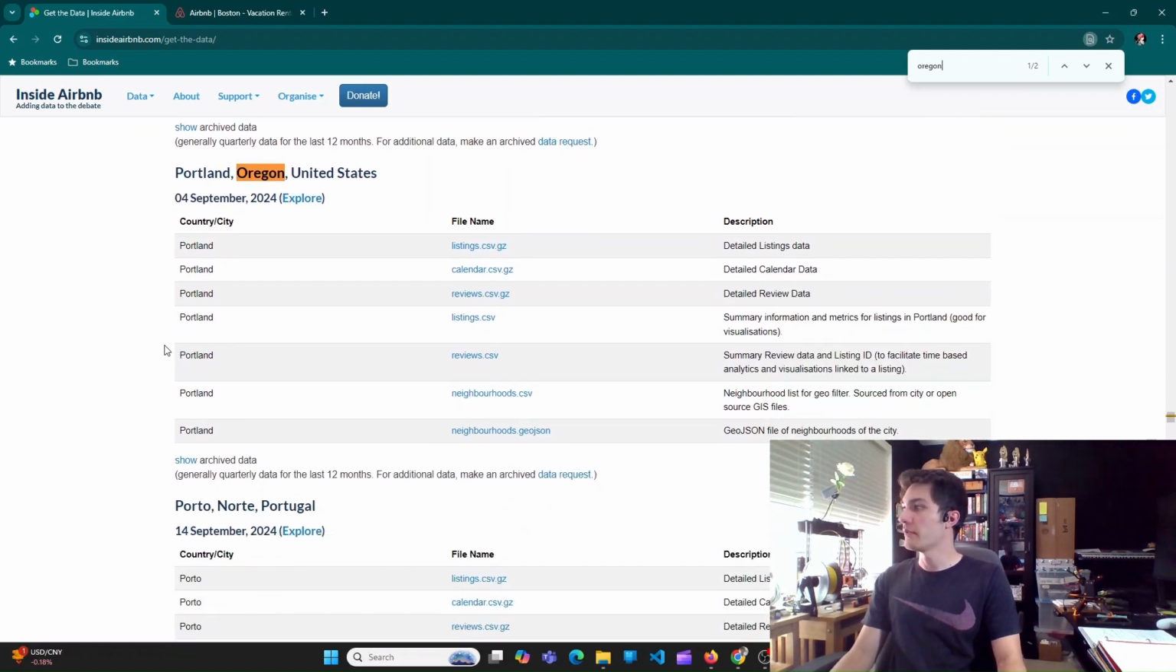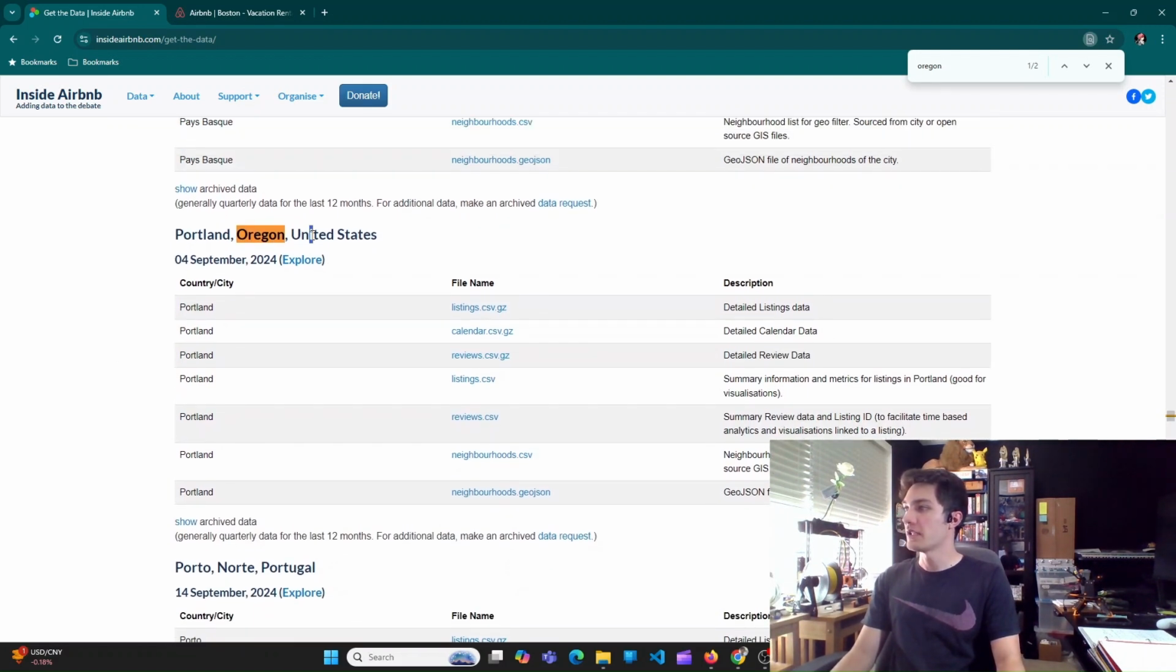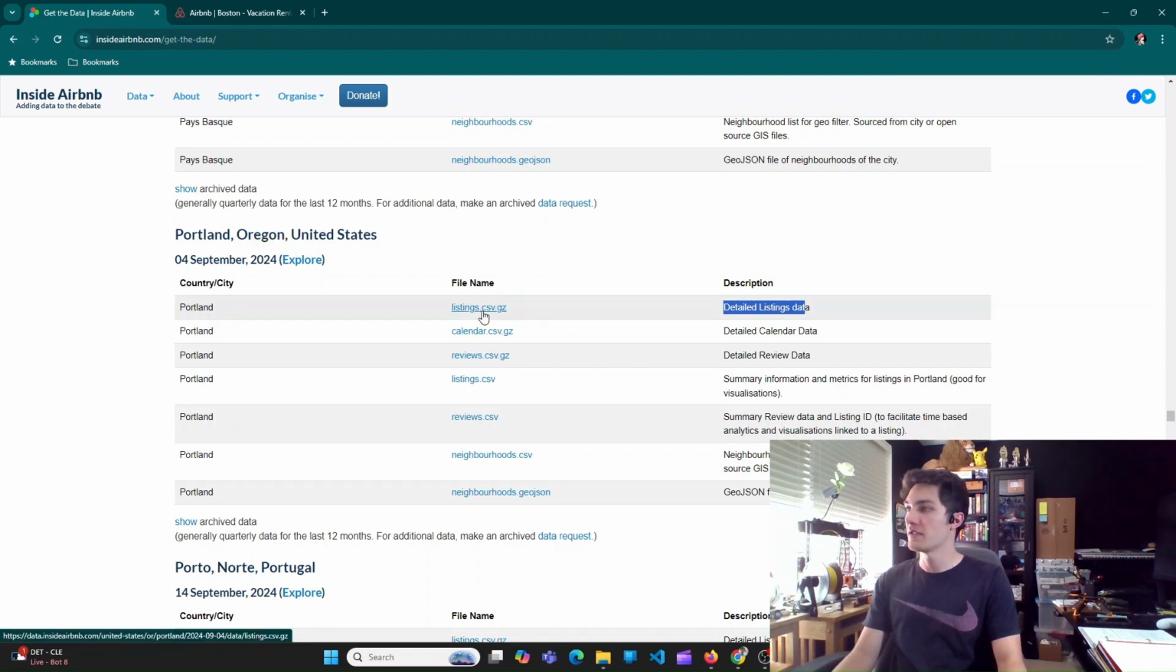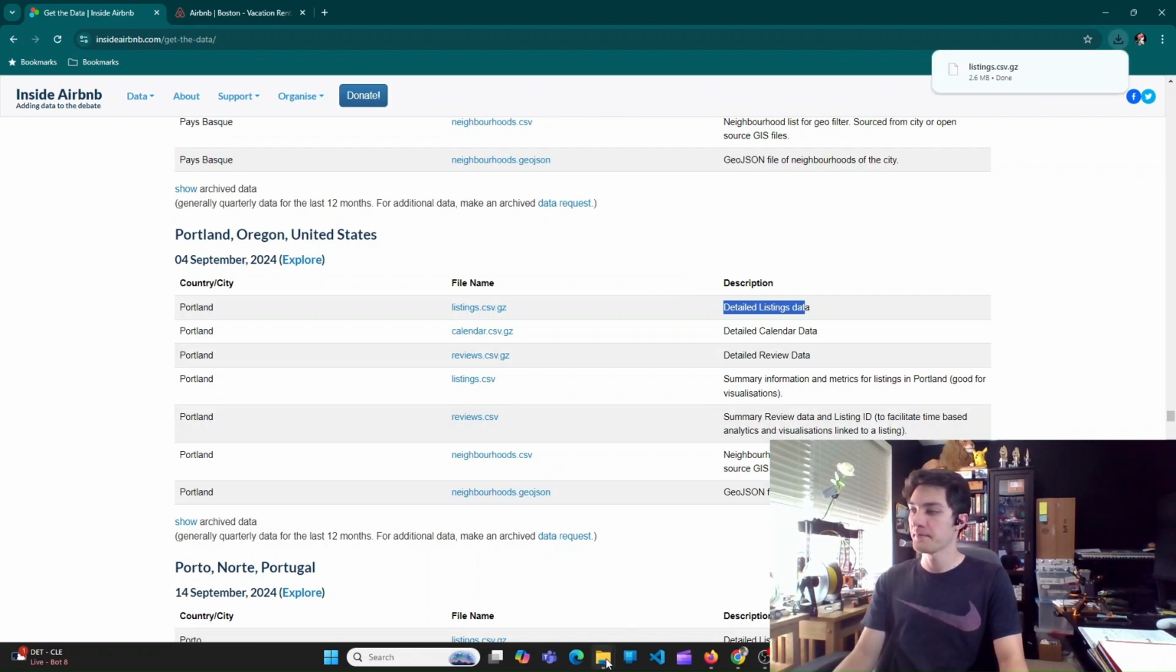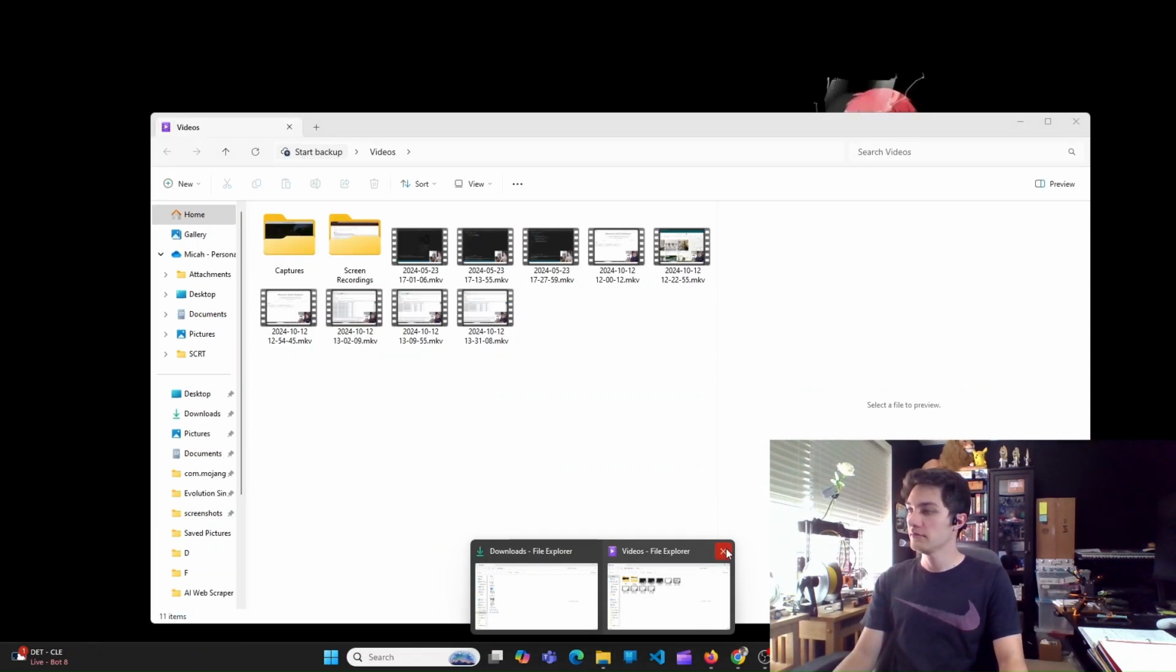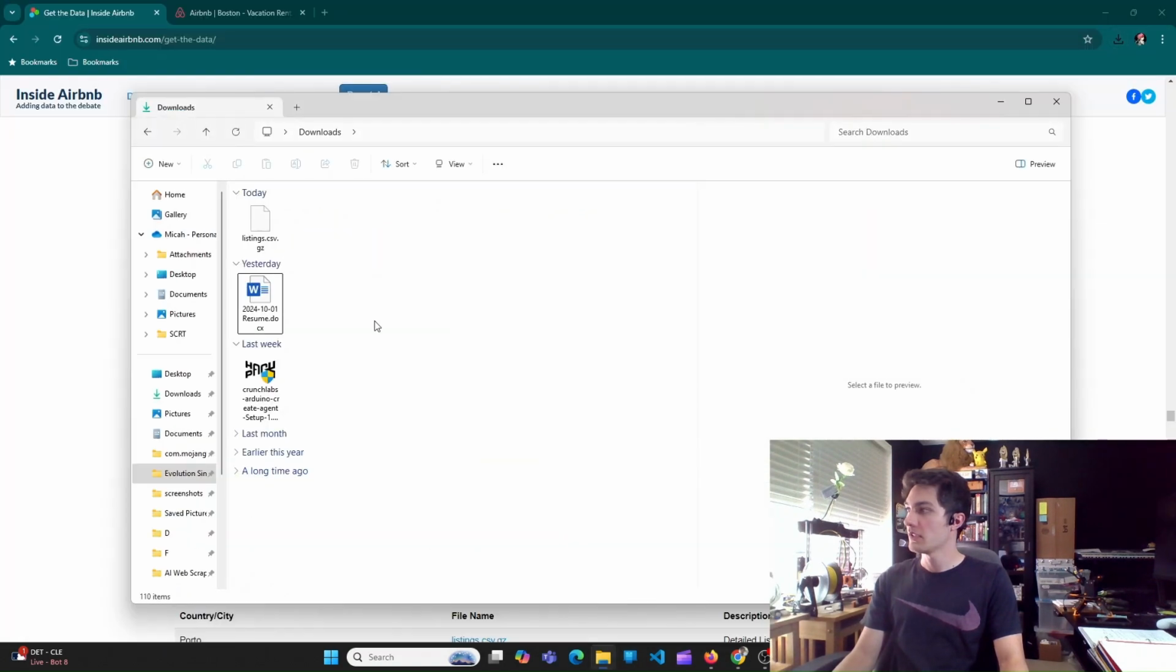So here we go. We've got Portland, Oregon, United States, and we have the files for the listings, the calendar, the reviews. We have also summary information in CSV files. But what we need is the detailed listings data in the CSV file format. So what we're going to do is download that. And once it's downloaded, we're going to extract it. There we go. Now we're going to extract that.